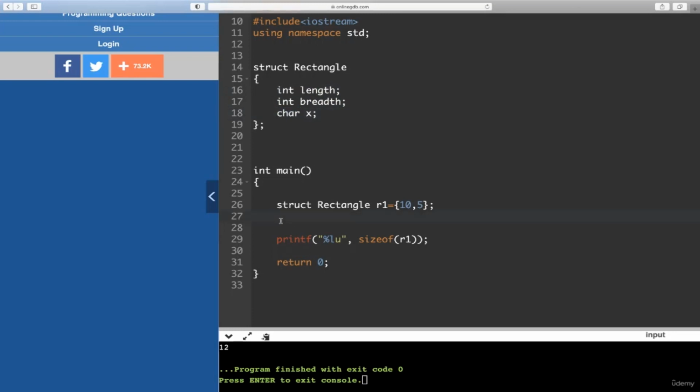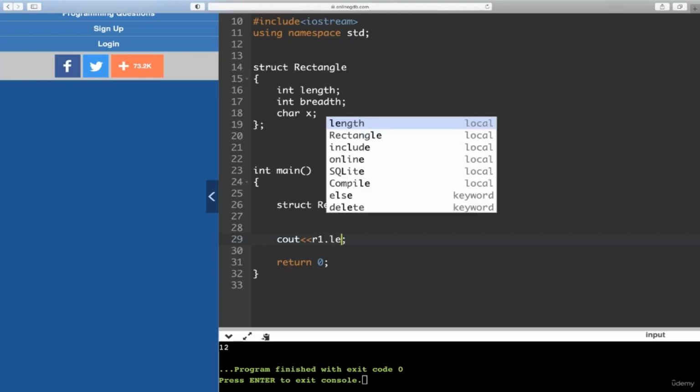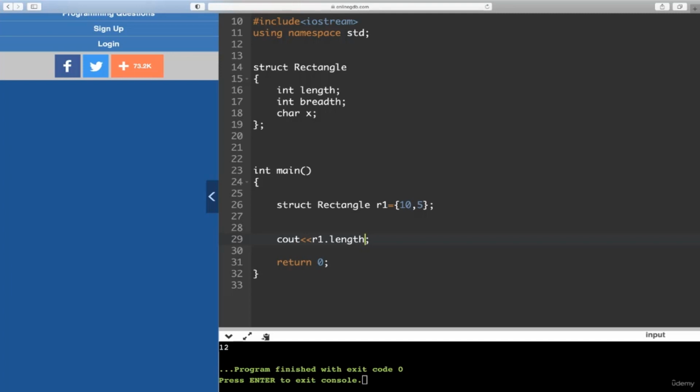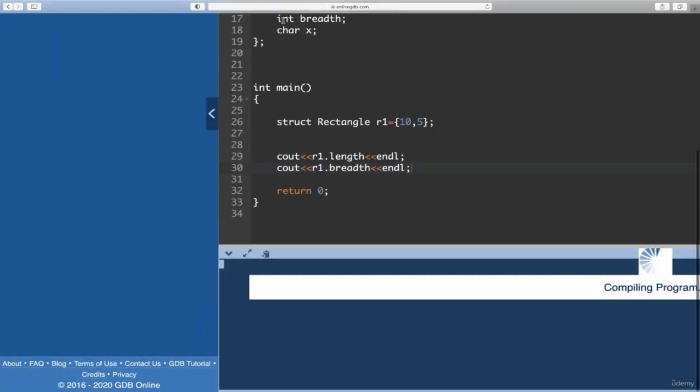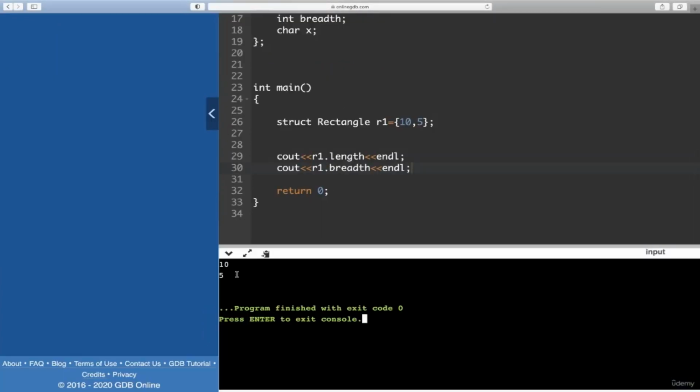Now next, let us see how to access these members of a structure. So I will first of all display them. Then also I will show you how to access. So instead of using printf, I will use cout. You can use anything. Now you can say it is a C++ program. So I will display r1.length, then NL. Alright. The next cout, r1.breadth and NL. Let us run. So I should get the values 10 and 5. Yes, I got the values 10 and 5.